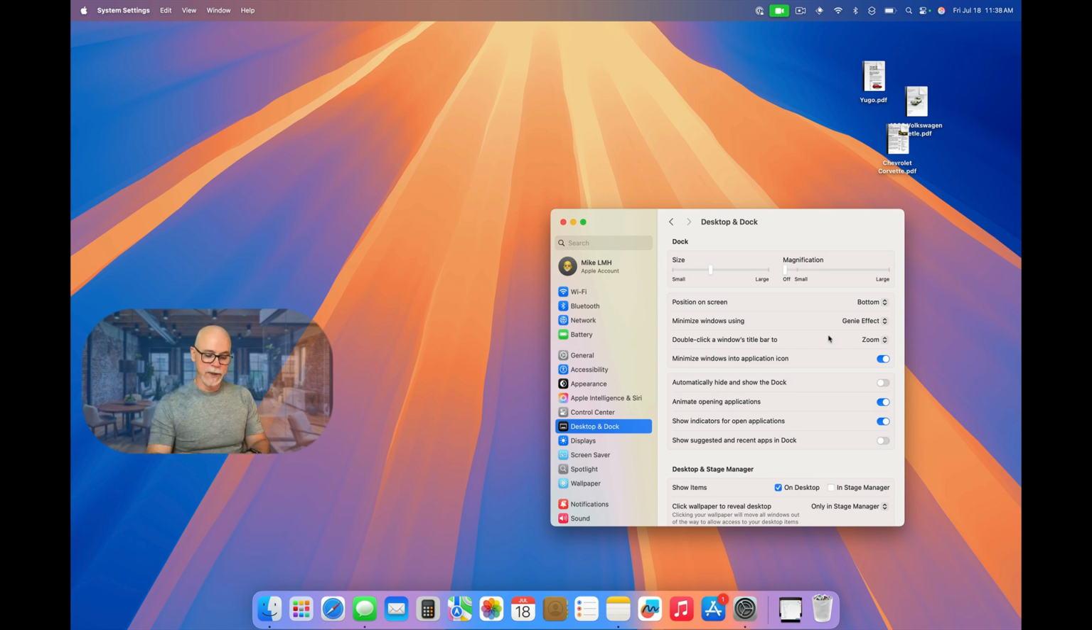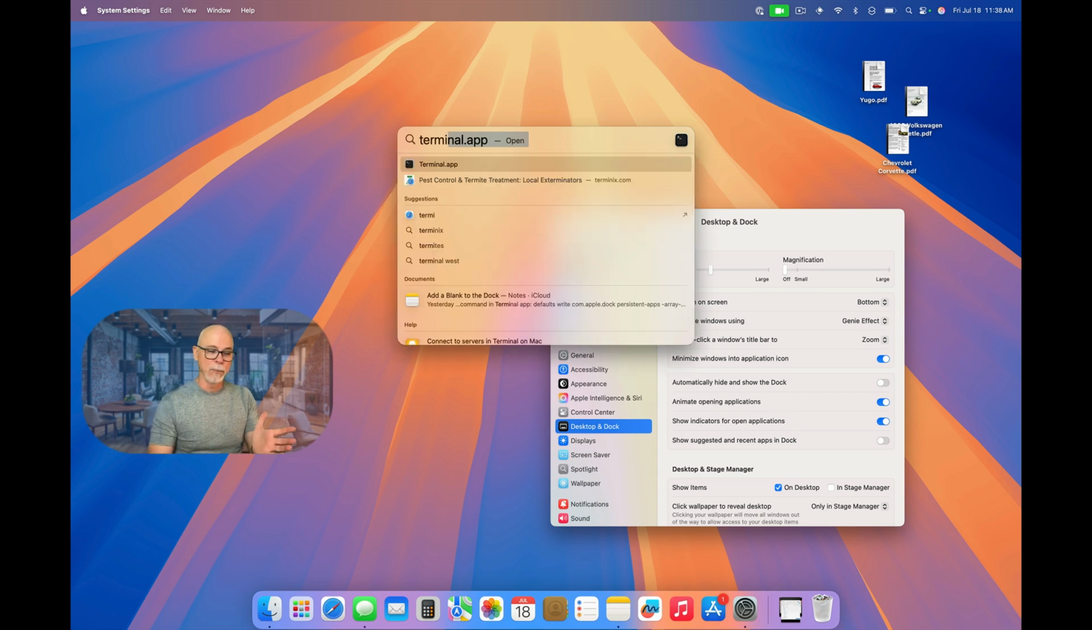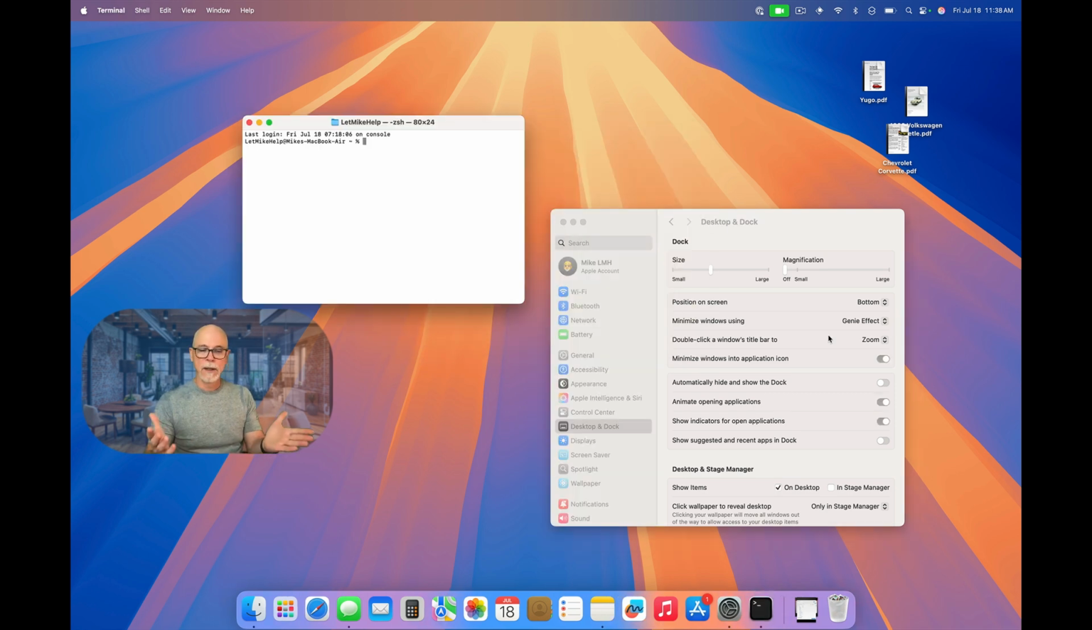We're going to use Spotlight to open Terminal. Press Command and spacebar at the same time, and then begin typing Terminal. You'll see it comes up right away. Hit enter. The Terminal app might look a little Spartan, but don't let it scare you. What we're going to need to do is issue a command in Terminal, and it will create the blank spot on the dock for us.